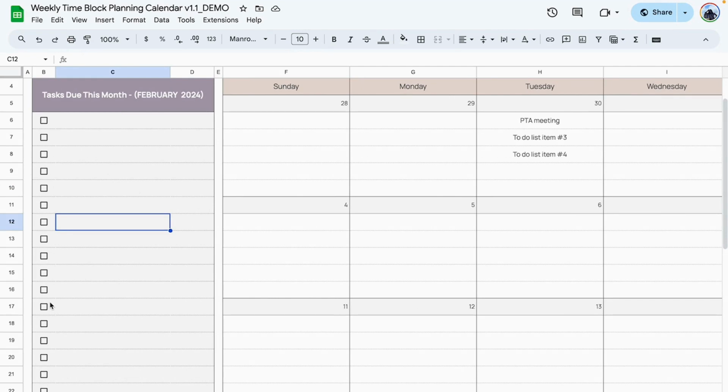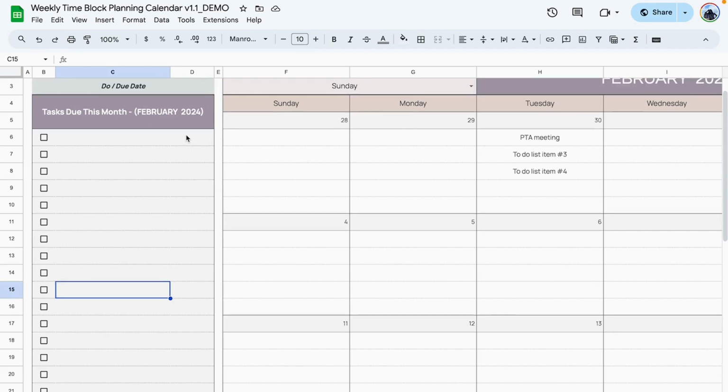So you have to manually uncheck them so that if you have a task, for example, that is due in February, it doesn't show up as done because the checkbox has been checked off. So make sure once you move to a new month, uncheck the checkboxes so that the task is not crossed off as completed. So these are the tasks showing up from January.